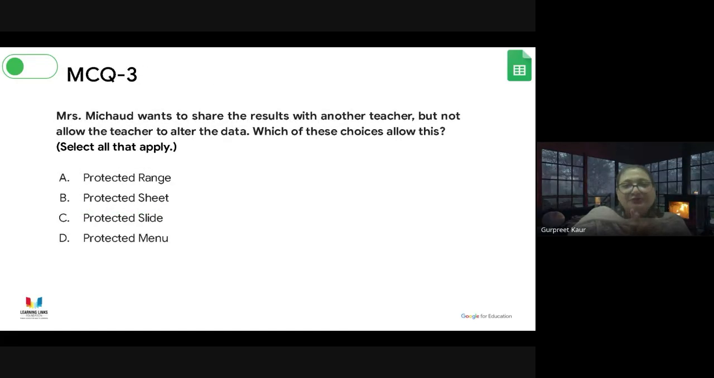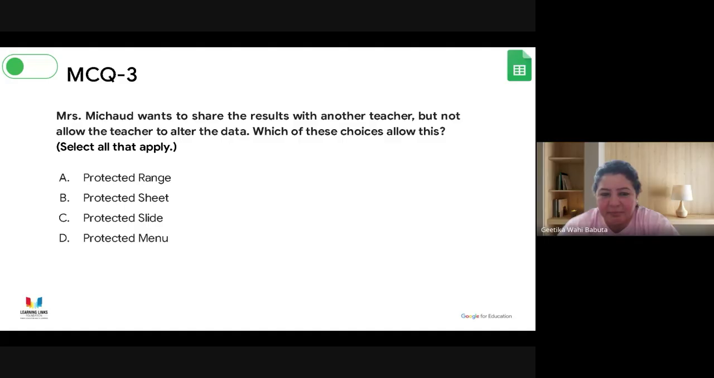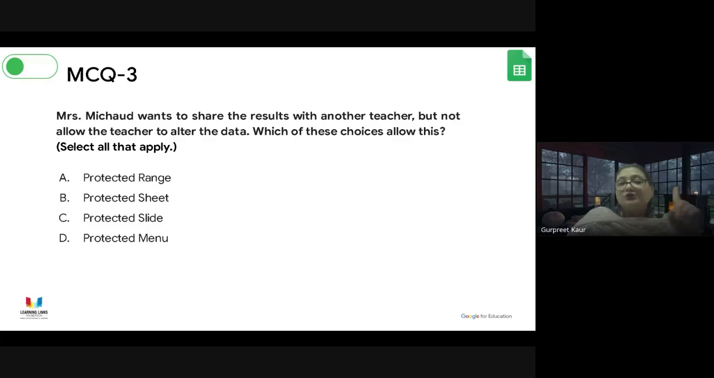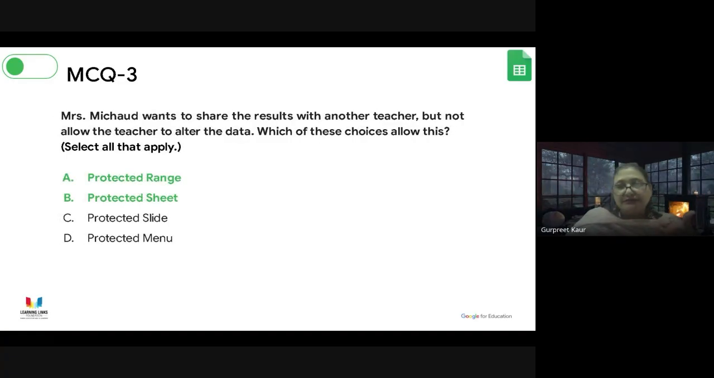Very good. Mrs. Michaud wants to share the results with another teacher, but not allow the teacher to alter the data. Which of these choices allow this? Protected range, sheet, slide, menu. Select all that apply. We are writing B, protected sheet. So as I just told you, it can be a range or a protected sheet. So both are correct answers.